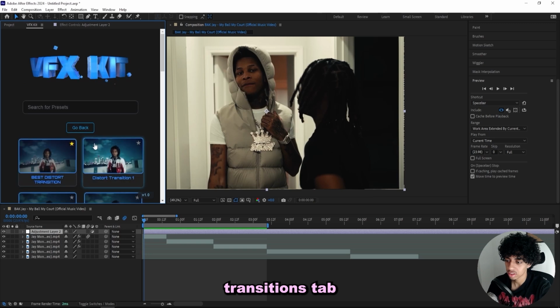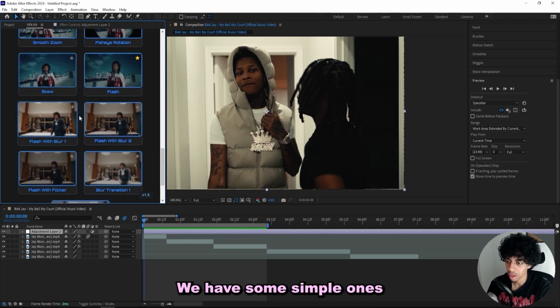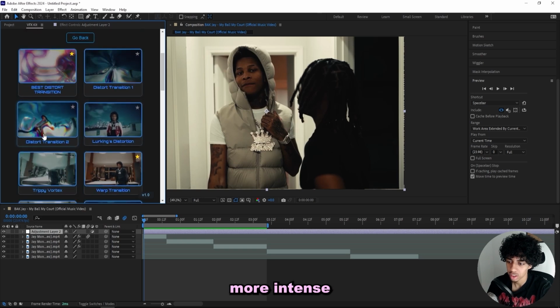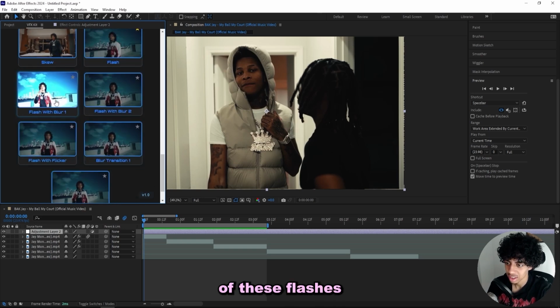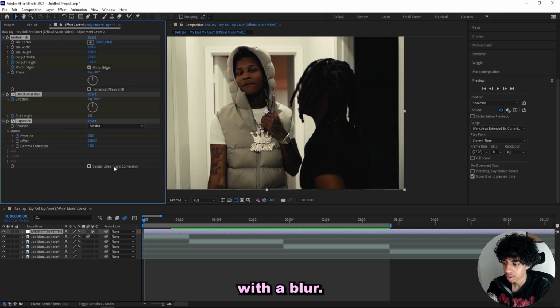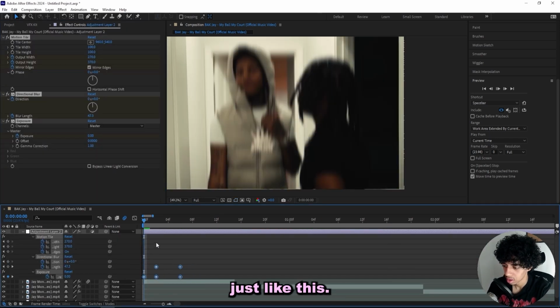See, in the transitions tab, I have a bunch of transitions, but the ones I'm going to use are the ones down here. We have some simple ones down here, and we have some more intense ones up here. But if I scroll down, I'll use one of these flashes, and I'll add on a flash with a blur. And then I'll just keep it right here for the start frame, just like this.